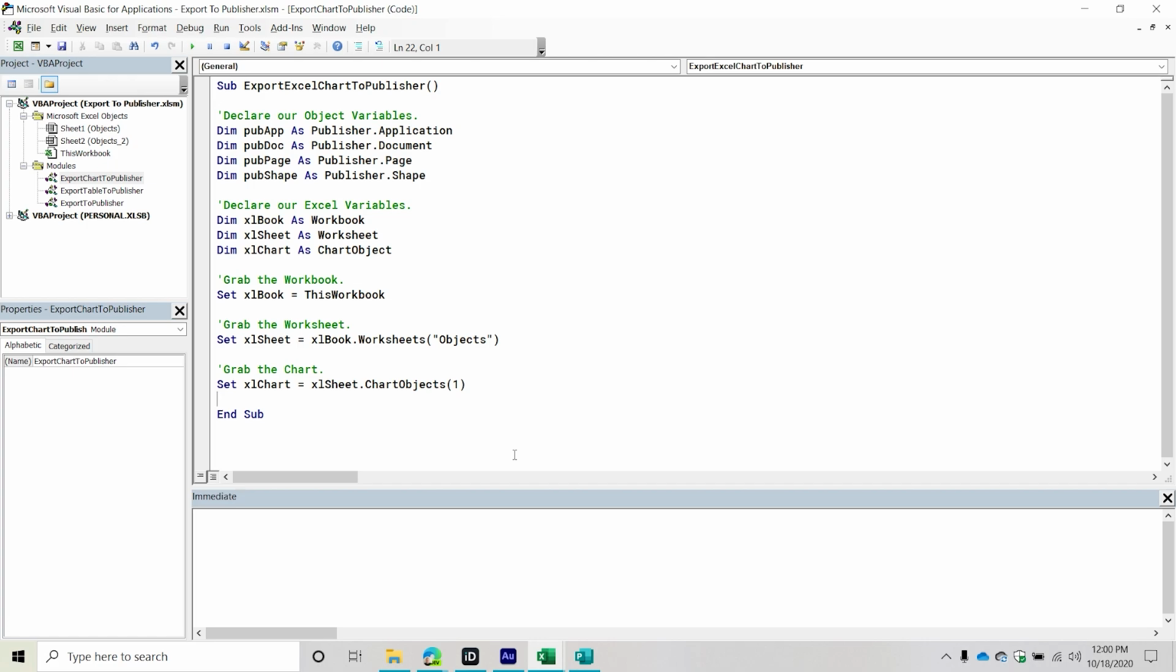Then from here, we're going to start moving into Publisher. So this is where we're going to start declaring our Publisher object variable. So how do we do this? First thing we're going to do is check to see if there's an active instance already open. So the user might have it open. If it is open, great. Let's grab that active instance and we'll create a new document from there. So we need to create or grab the instance of Publisher.